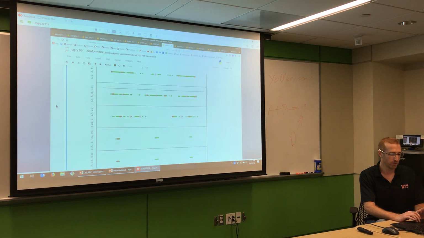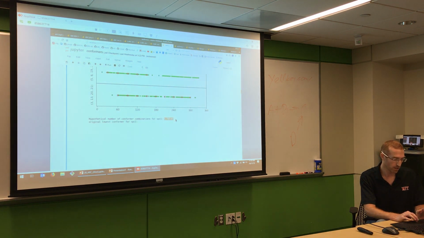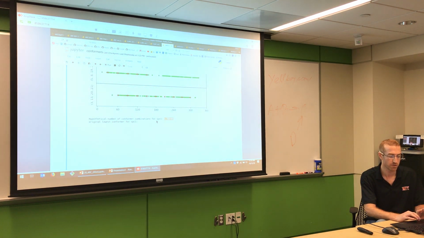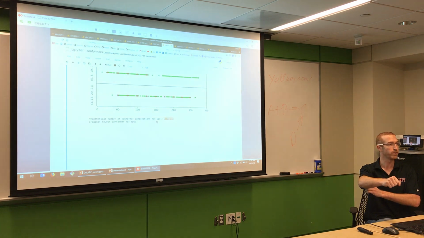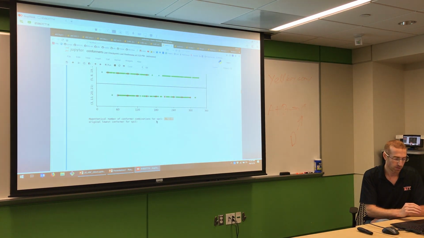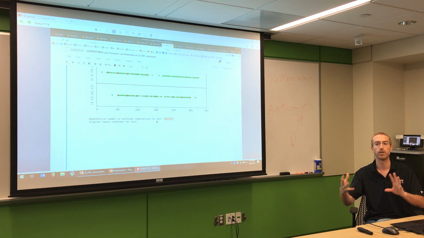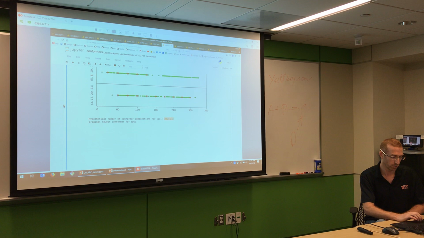I'll jump to a different conclusion before I discuss that plot. I'll jump to that line which says that the hypothetical search space, if you take all rotations, all torsions into account, is 47,000, nearly 50,000 different conformations for that molecule.